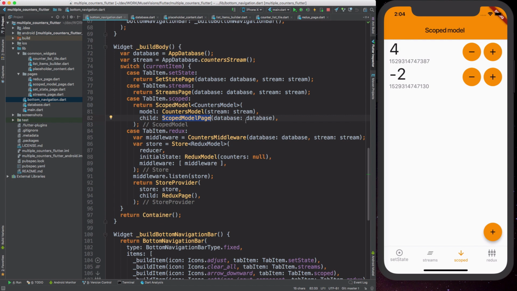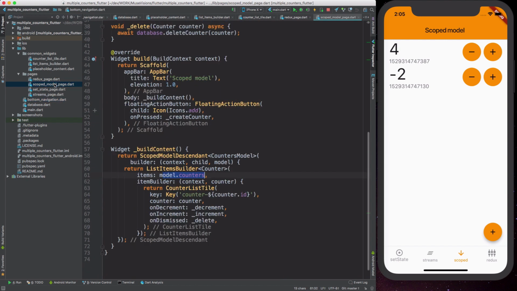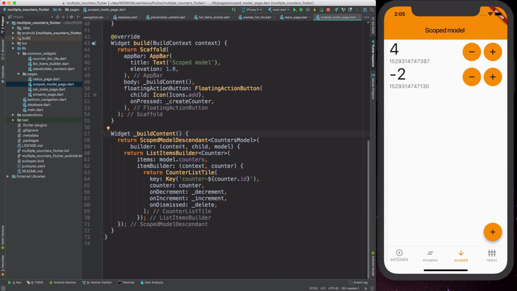So there is a little bit more setup here than in our StreamBuilder example, and that's because we need to create a parent ScopedModel object for our ScopedModelPage. And inside the page itself, we create a ScopedModelDescendant here, which will call the builder every time the model updates.